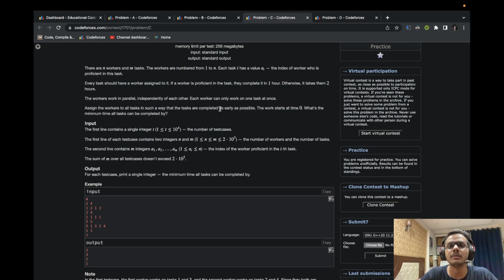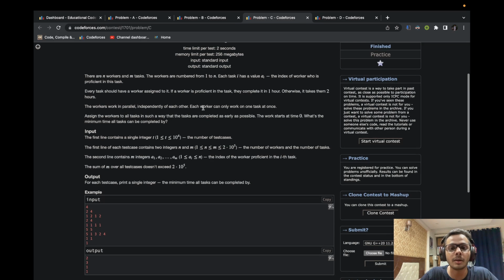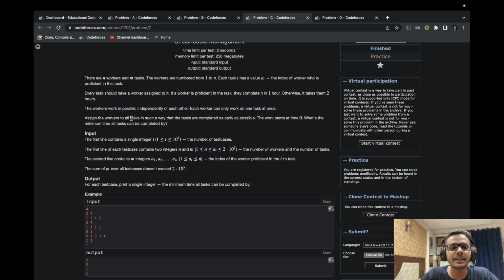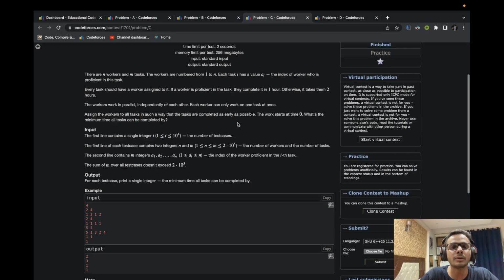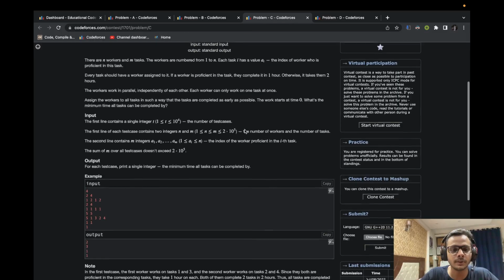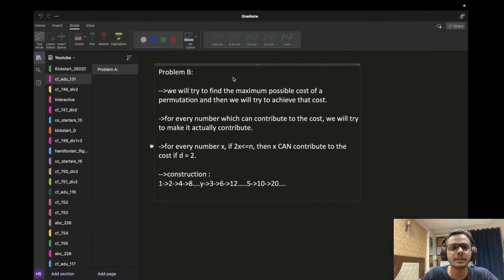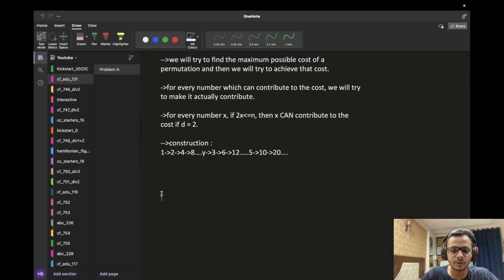Every worker is performing his or her task parallelly along with other workers. It's not the case that at one particular time only one worker is completing his or her tasks, right? Okay, so basically we have to assign the workers to tasks in such a way that the tasks are completed as early as possible. So we need to complete all the tasks taking as little time as possible, and we need to output this minimum time in which we can complete all the tasks, right? So yeah, this is the problem. I hope the statement is clear enough. Let's start with the solution.